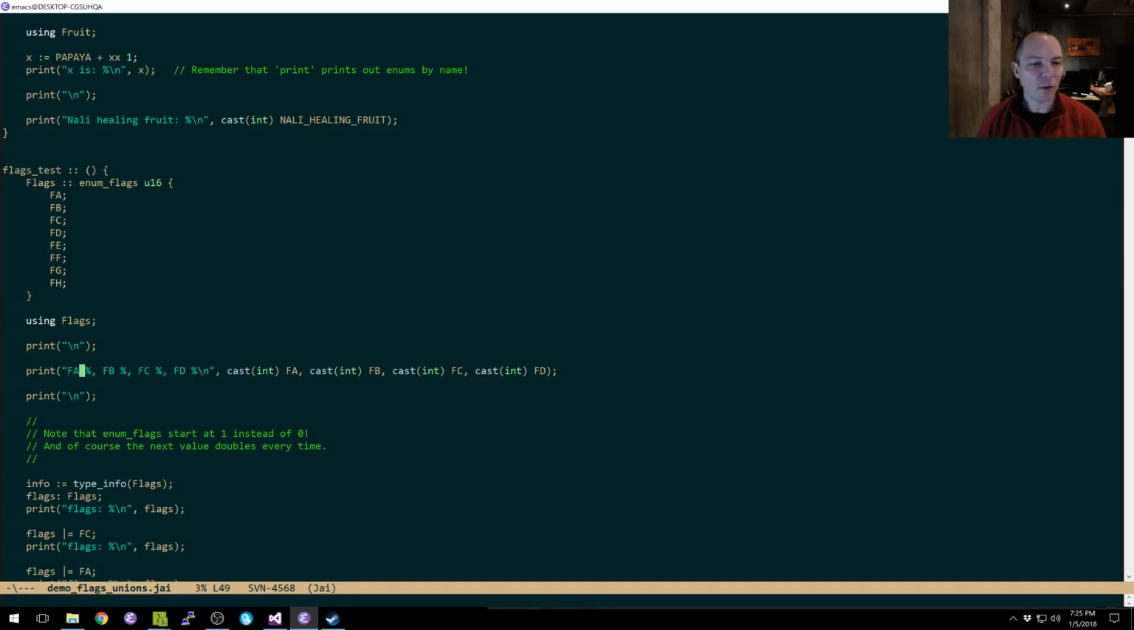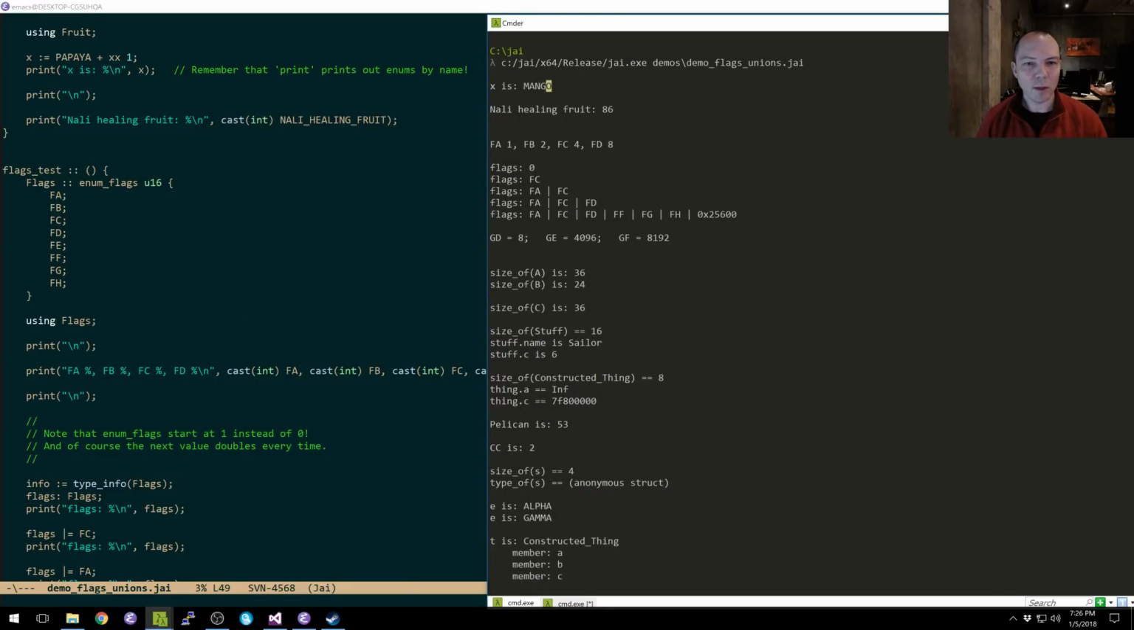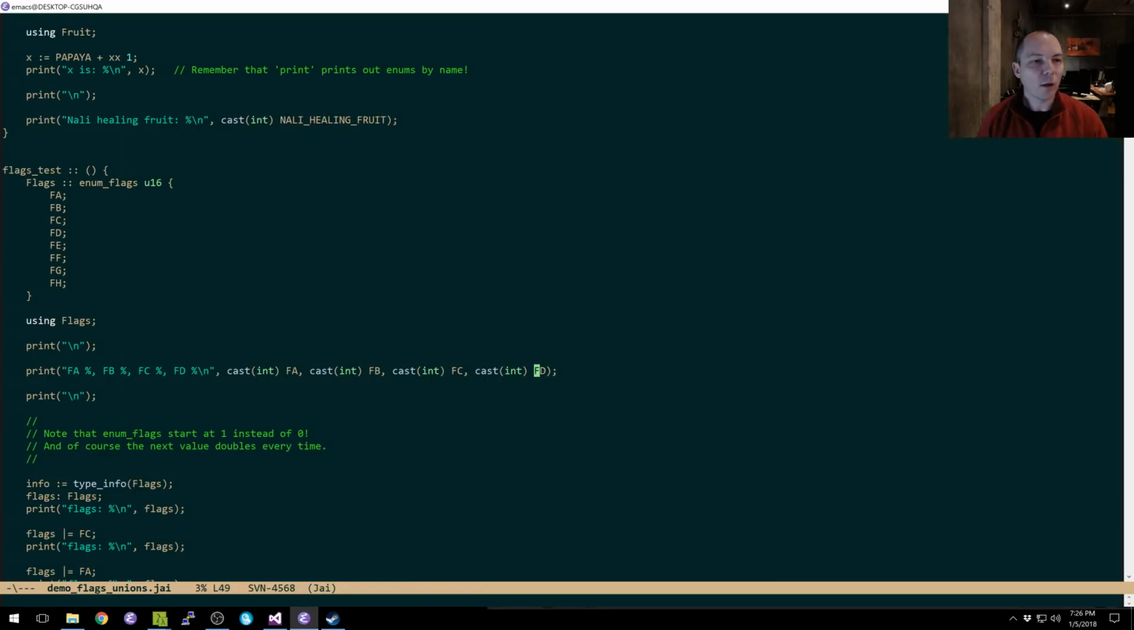I'm using the flags, and then I'm going to print out the first 4 here, and I'm casting them to int. So instead of seeing the names, we see the int values. And we see here they're 1, 2, 4, and 8. So when you have an enum flags, the way of picking the next value is just by doubling the previous value, right? Powers of 2, so that you can flag them together.